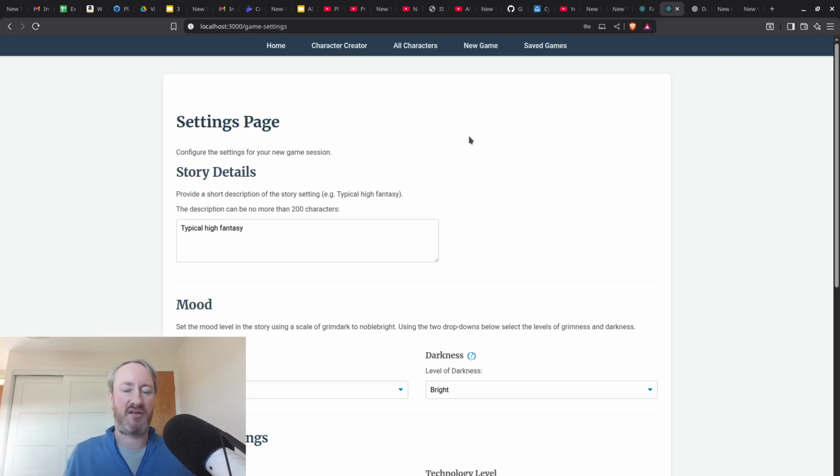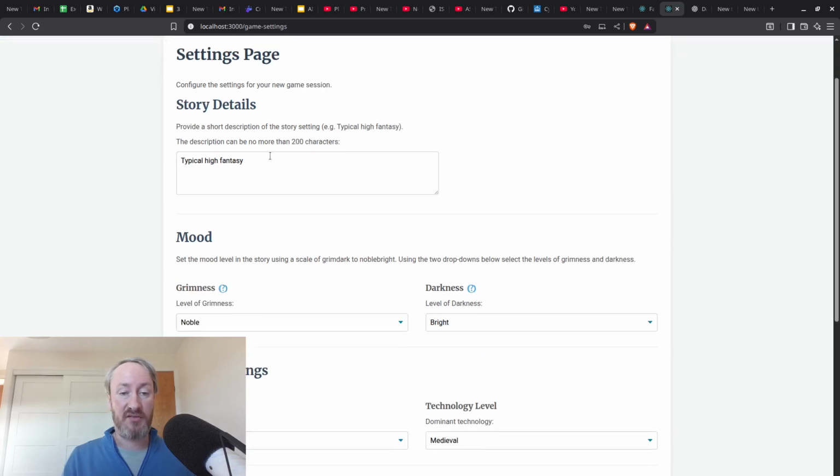It starts with settings. What sort of settings do you want for the new game that you're going to play? Keep in mind that this is an AI Dungeon Master, so you're putting in information that will be fed into the prompt that will go to the AI Dungeon Master. So I'm going to be a little bit lazy. I'm going to say the story is a typical high fantasy. I'm not going to play around with that too much. This is a free field where you can put in whatever you want, up to a limit of 200 characters.